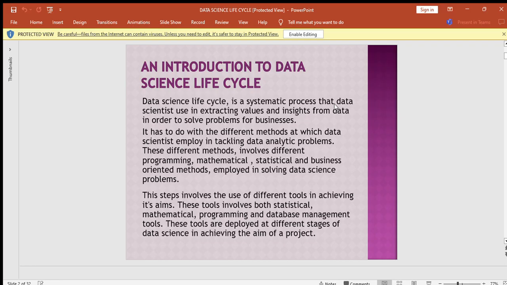Data science life cycle is a systematic process that data scientists use in extracting values and insights from data in order to solve problems for businesses. It has to do with the different methods which data scientists employ in tackling data analytic problems. These different methods involve different programming, mathematical, statistical, and business-oriented methods employed in solving data science problems.